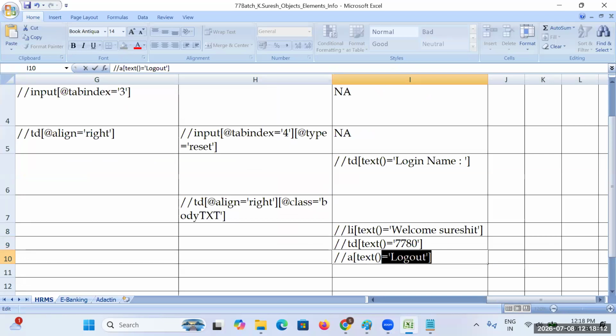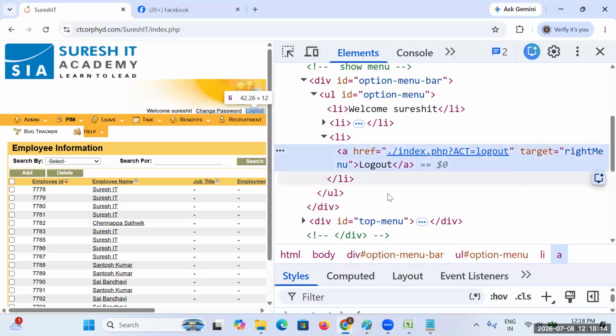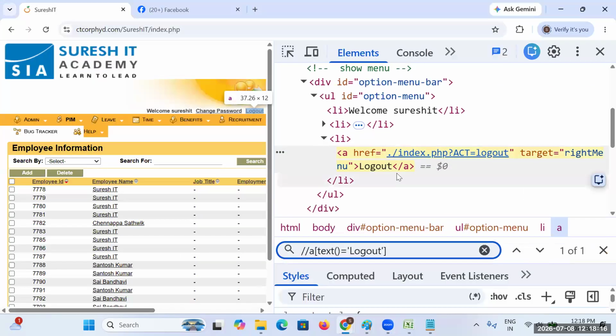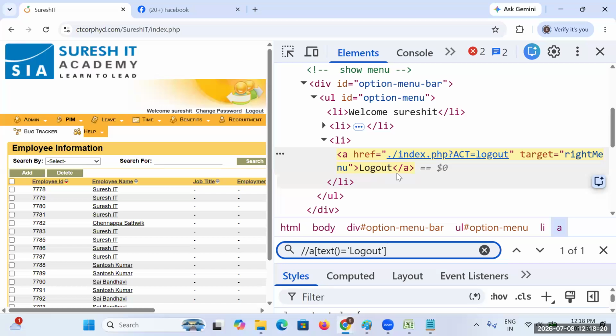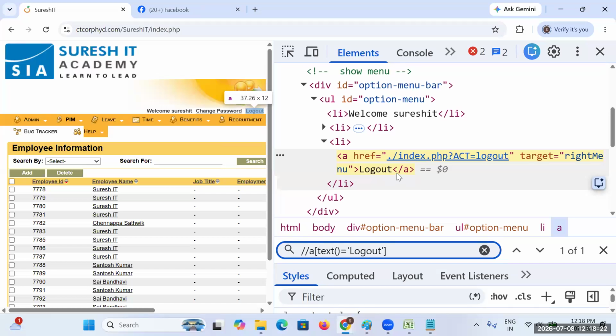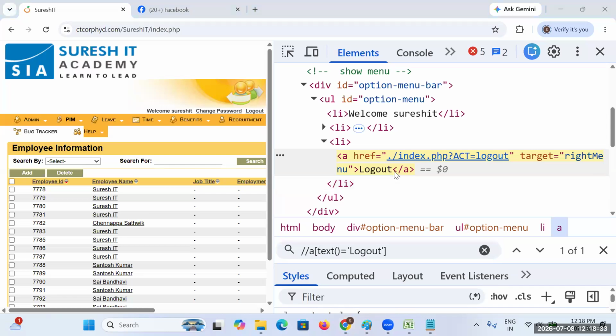Let me check whether it is working or not. Ctrl+F, and if I click on Enter, it highlights. Once I click on Enter, it is highlighting that particular object. So this is how we find this particular object.